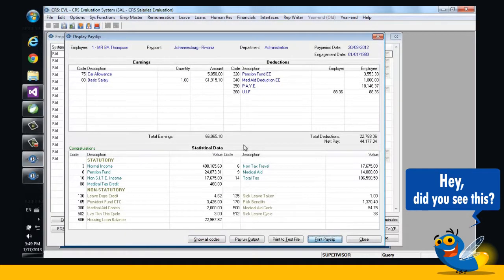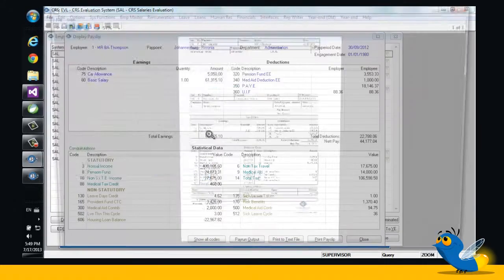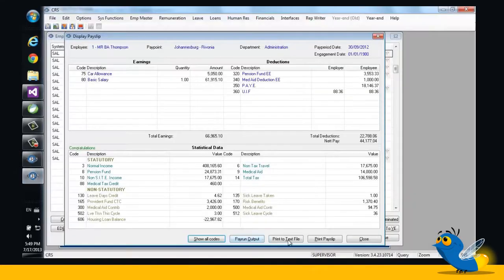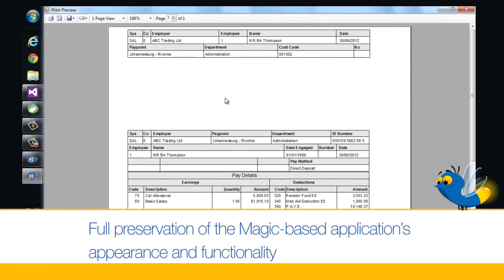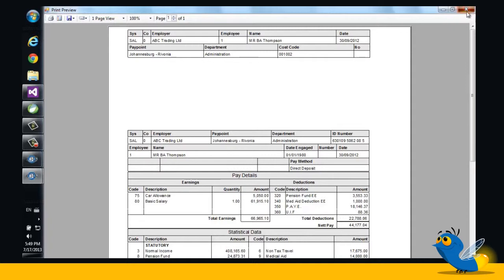Now I'll create a print preview of the payslip in the Magic version. This is how it looks. And this is how a print preview of the payslip looks in the .NET version. So far you've seen how the migration to .NET preserves application appearance and functionality. Now let's see how you can use the flexibility of .NET to enhance this application.